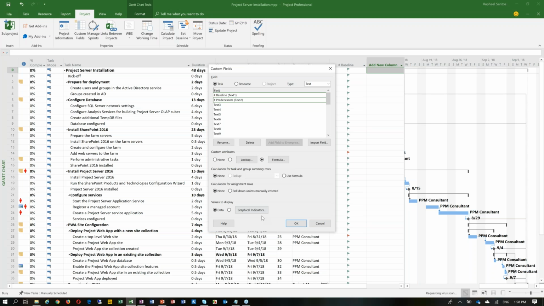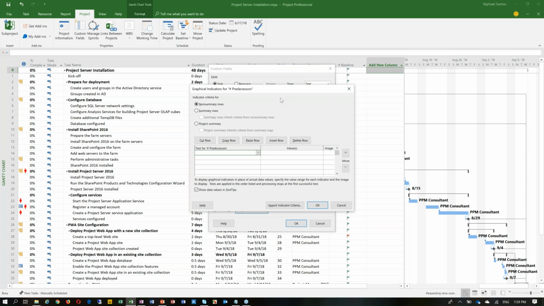In the same way we did previously, we can use the formula to calculate summary rows, and then we can go to graphical indicators. The change in here is that since I have 3 main possible answers, I have 3 conditions, I can just define what's going to be available for each one of them. So if the result equals summary task, then the image should just be a blank circle, because summary tasks should not have predecessors. So that's fine if the summary tasks have no predecessors.